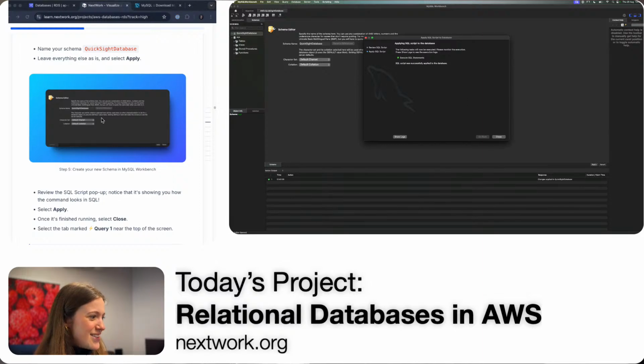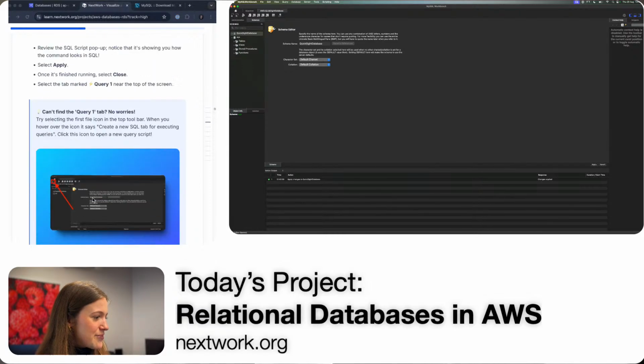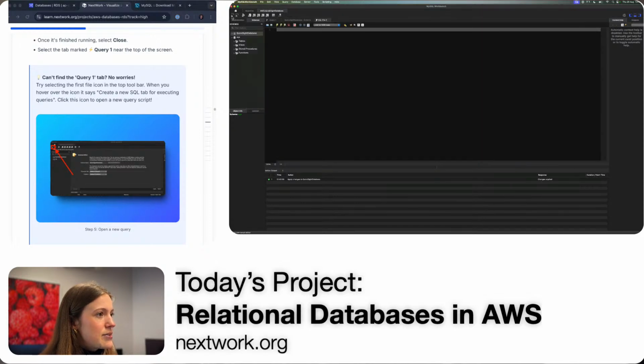Cool. That worked. Then I'm going to click close. All right. Now I'm going to select the tab marked Lightning Bolt Query 1 at the top of my screen. But I don't see a tab like that. I can't really see what that's talking about. But luckily it does say here, can't find the Query 1 tab, no worries. Try selecting the first file icon. So that's this one here in the top bar. Oh, and now I can see the Query 1 tab.